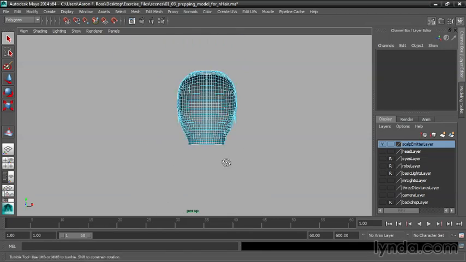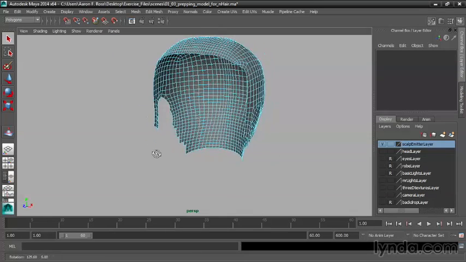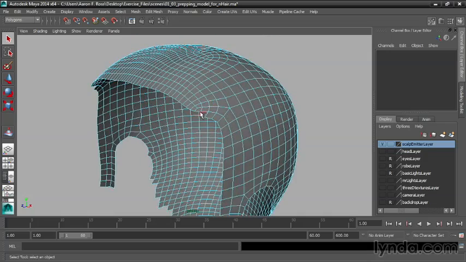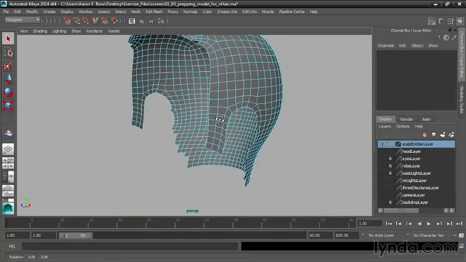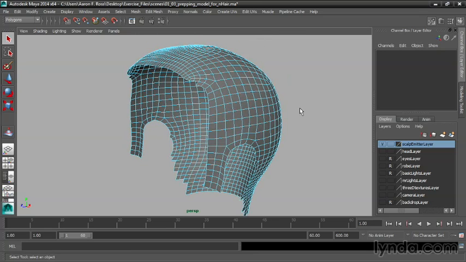I want to make sure there's nothing else left behind. If we want to, we can go around and clean up some of these little topology glitches here and there. I'll leave that for you to do on your own. The one thing that we do want to make sure that we do is to move all these faces either inward or outward so that they are not exactly coincident with the main mesh surface.